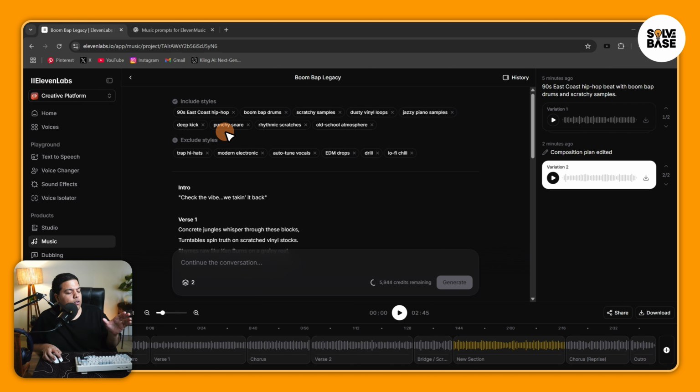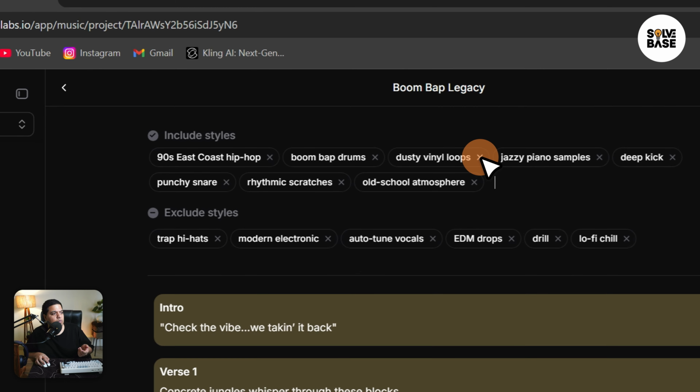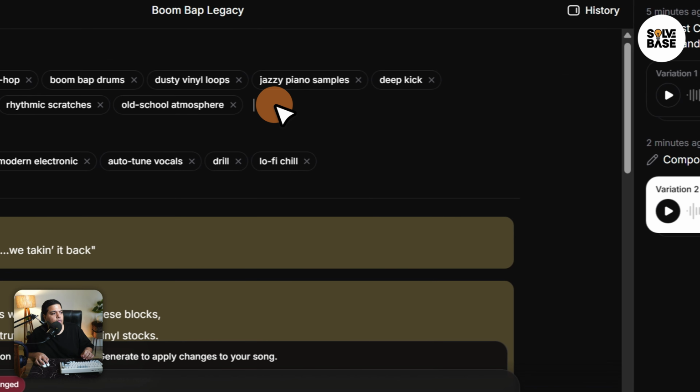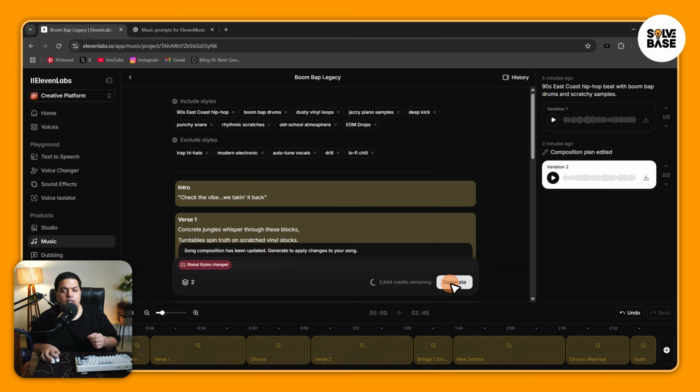Also, you can include or exclude styles from your music. So for example, maybe I do not want these scratchy samples in it, so I can just click here to exclude it. I don't want to include that style, but I want to include this EDM drops. It's in excluded styles, so I'm going to click here to remove it. And then on the top, I can say EDM drops like that. And once you're done with this, you do need to generate it again, so it's going to take another set of credits.